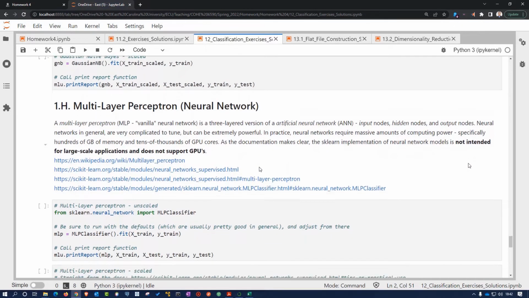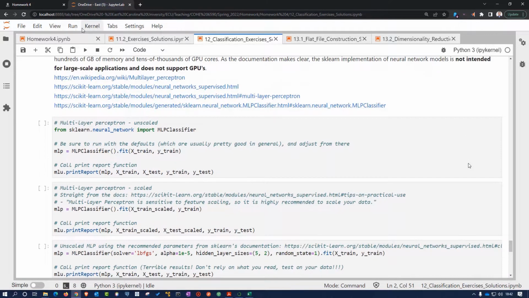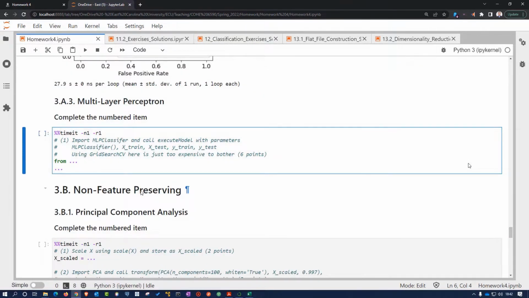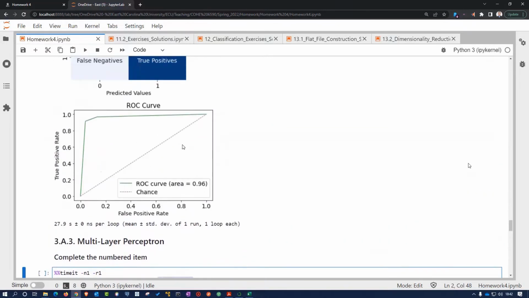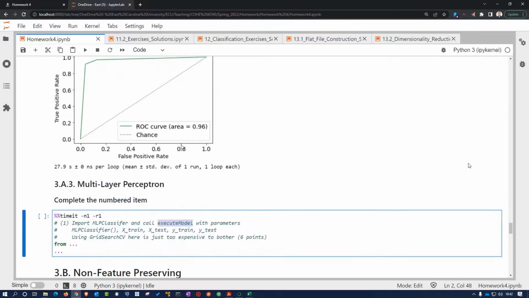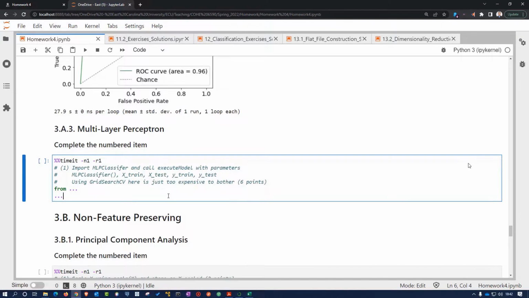So here we go. Here's our MLP. And so what we need to do here is import our MLP and then feed that into execute model. Not execute grid search CV. I tried this. I let it run for like an hour on my machine, and we're talking 18 cores with dual threads. This thing was pegged at 100% for an hour running last night, and it didn't finish. It's just way too expensive to run grid search on this.